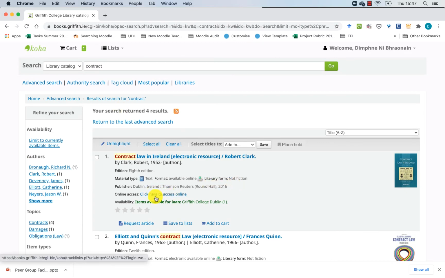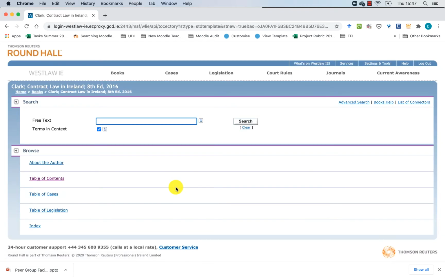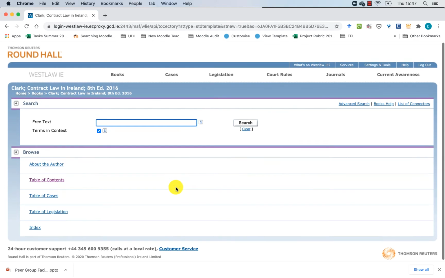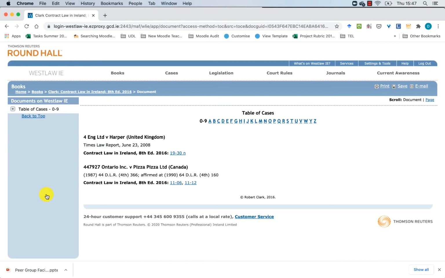So if you see here now, this has another little link here that wasn't necessarily there on the other books. Click here to access online. If I click on that, that'll bring me through to the online version of that book. This one here, for example, is available through westlaw.ie. So it'll look a little different depending on the publishers, okay? We don't buy them necessarily from the same place, so it mightn't look exactly the same every time.